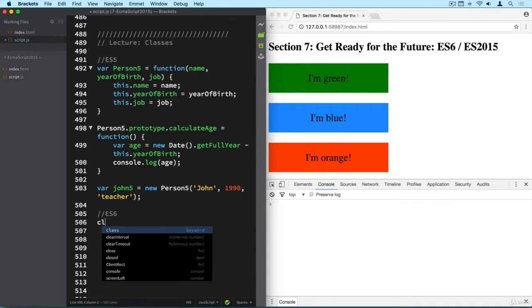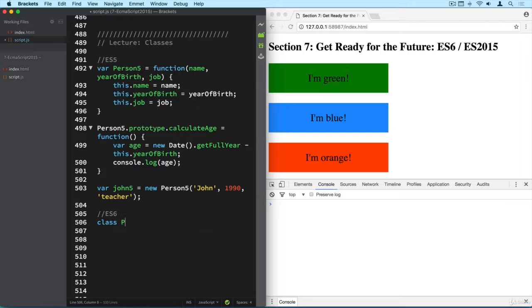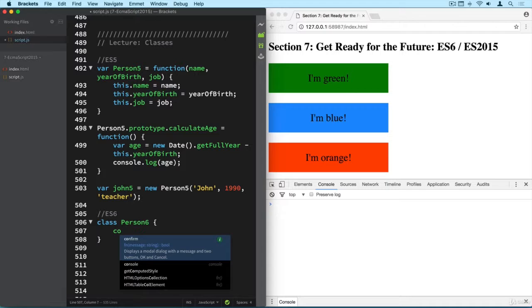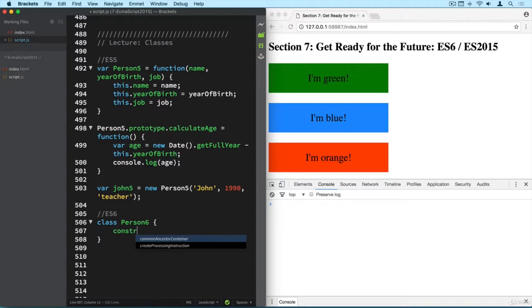And so we use the class keyword, and then we simply say the name of the class, which is similar to the name of the function constructor that we used before. So this should be called person, and I'm going to call it person6 here. And that's it. So it looks a bit like a function declaration, right? But this is actually a class declaration. And the way that a class declaration works is that all classes have to have the constructor method. Okay, so we have to write constructor.